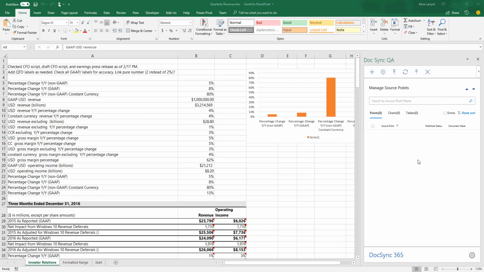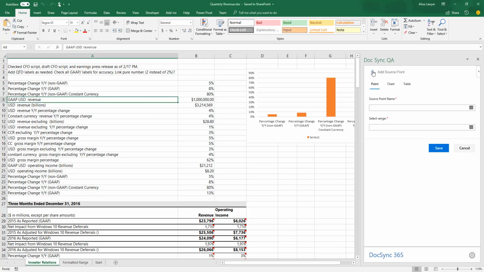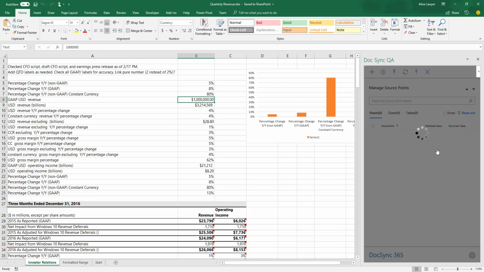We'll start by creating a single source point. Click the plus button in the upper left-hand corner of the add-in. In order to add a source point value, we'll now highlight cell A8, GAAP USD revenue, and then click the table icon inside the source point name input box. Now we'll place the cursor in B8 and click the table icon inside the input box that says select range. Once both input boxes have values, click the Save button to publish the value to the Azure catalog.